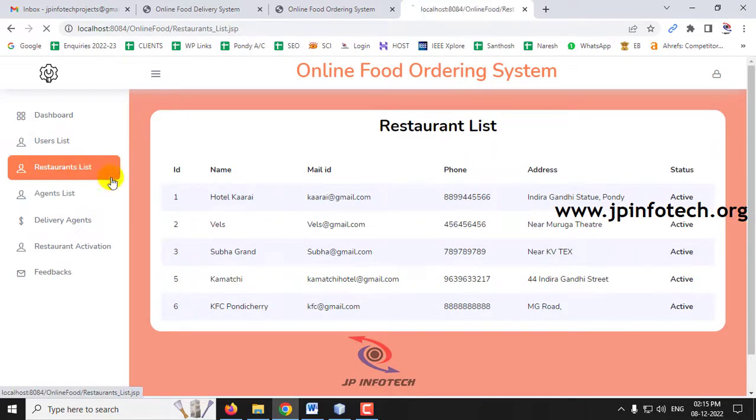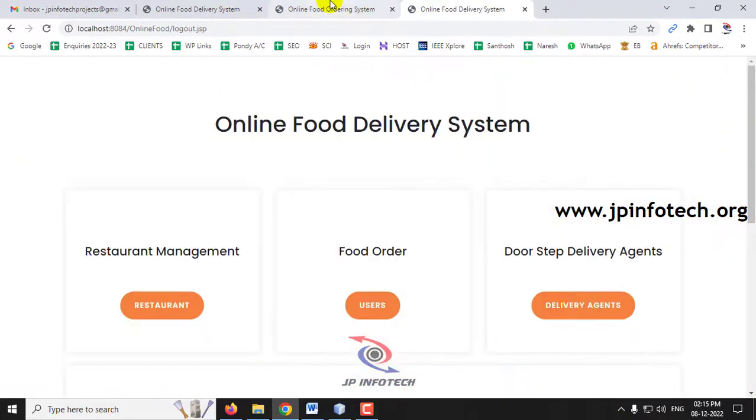And now if you go to the restaurant list, you can see the ID for each restaurant with the name KFC Pondicherry, with the email ID, their phone number, their address, and the status is active or inactive. So these things have been displayed in the admin part. So now let me log out from the admin part.